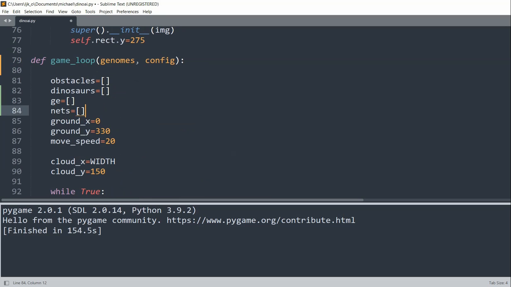So nets will be used to keep track of the neural network that controls the movement of each dinosaur, and ge will be used to track the genomes so that the fitness can be changed based on the scores the dinosaurs get. So now we'll loop through the genomes to create the dinosaurs, get the nets and ge values, and the initial fitness value for each genome will be set to 0.